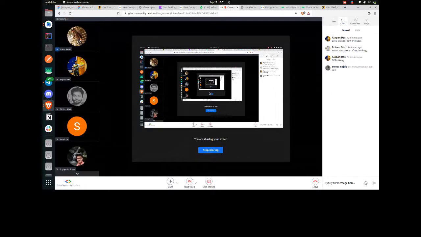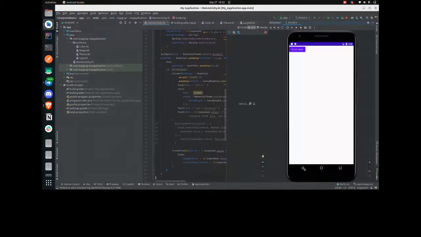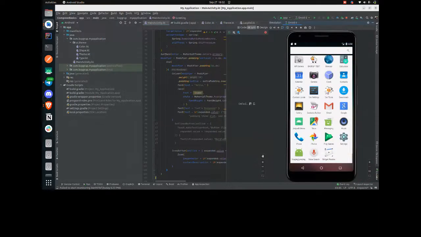Okay, so next thing, goes in my emulator. Let me open a bit. I'm going back. Suppose a message app. Is any message app there?